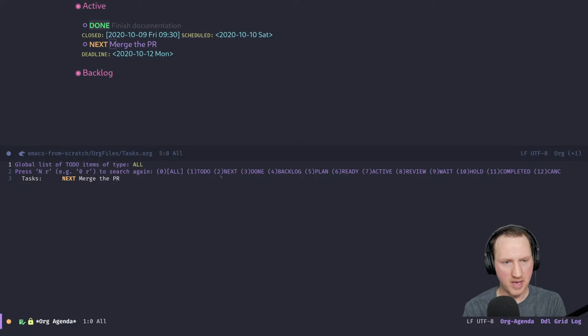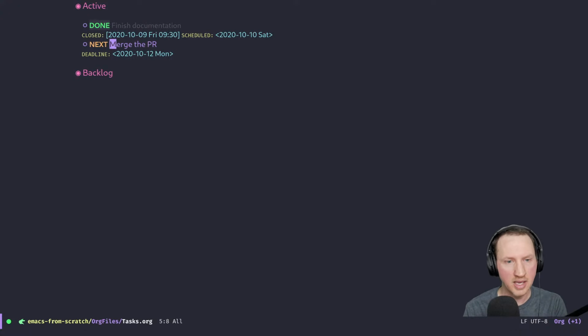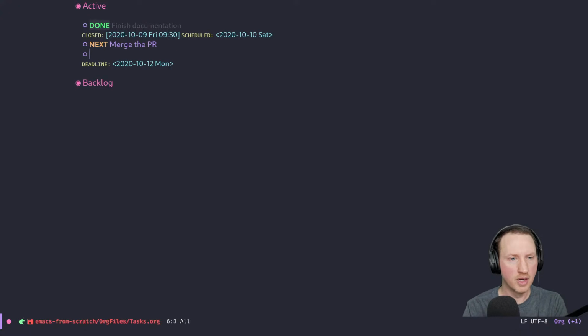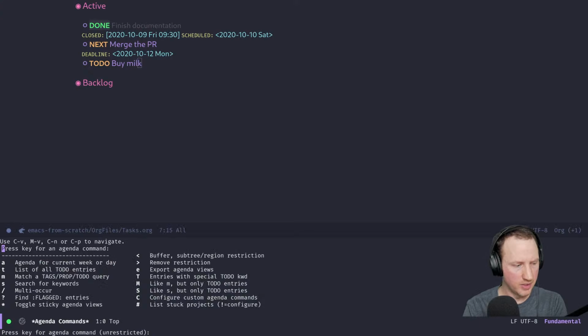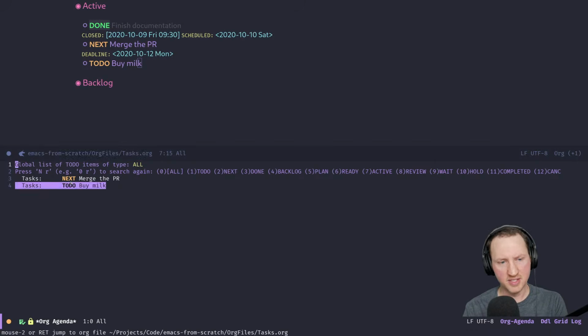And if I want to look for all the next tasks, let's actually put in another random to-do. So let's add a to-do for buy milk. Let's go back to our agenda and hit T again. So now we see the two tasks, next and to do.